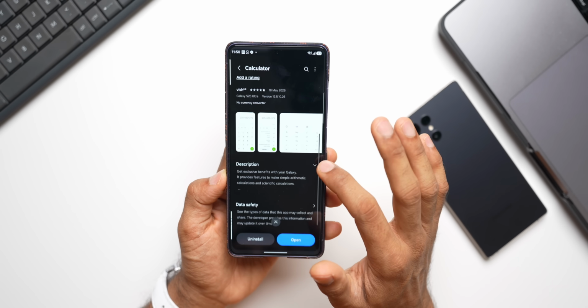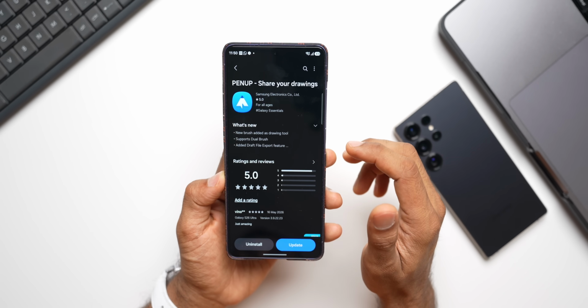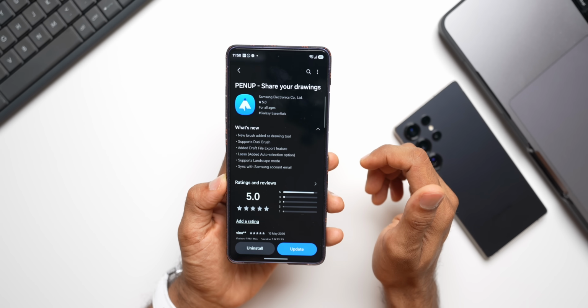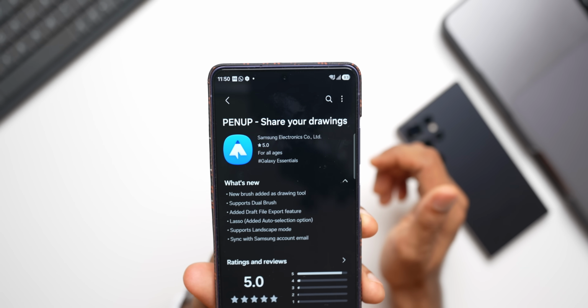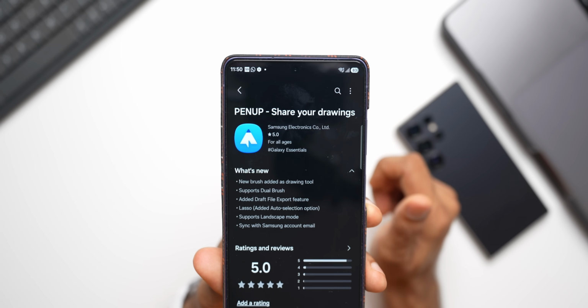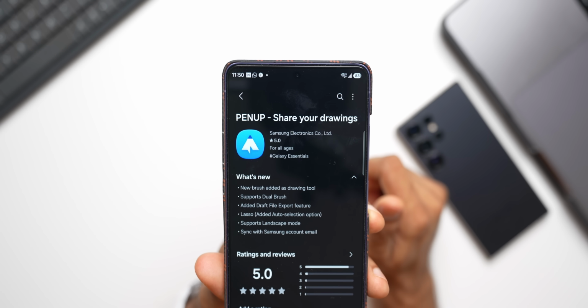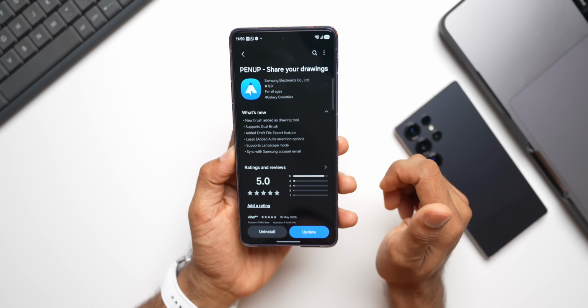And there is another important update that we got recently was for PenUp. PenUp got some brand new features now. As you can see, it says new brush added as drawing tool, supports dual brush, added draft file export feature, lasso, added automatic selection option, supports landscape mode, sync with Samsung account email. Now, these are some brand new features added on PenUp.